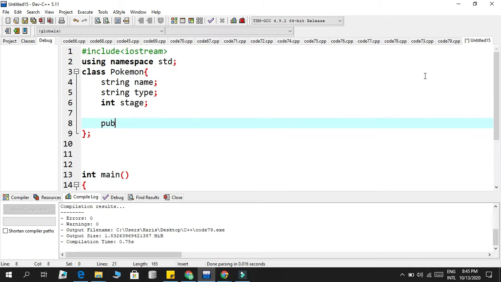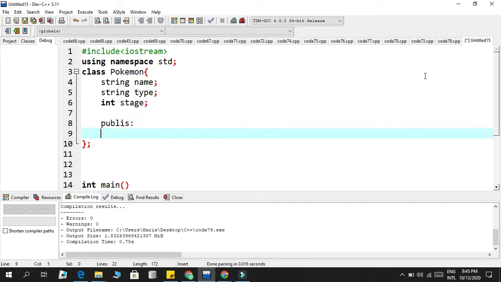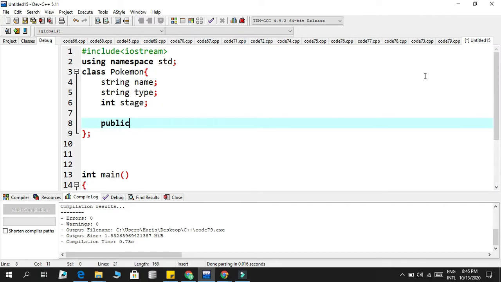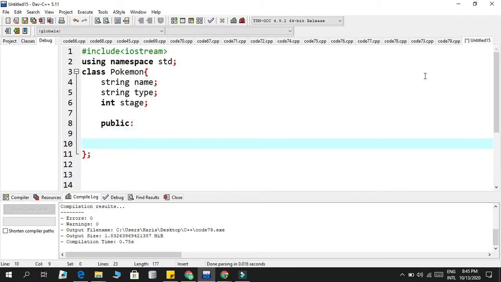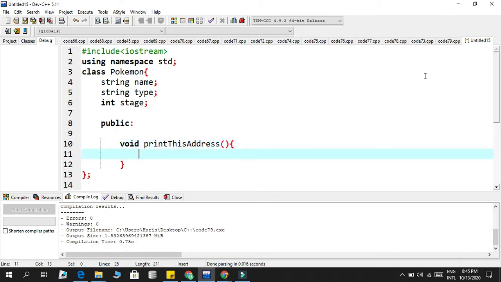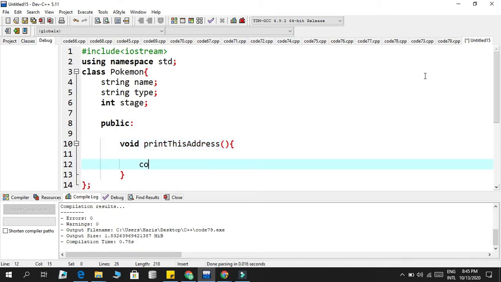These are our attributes, which are private by default, and now we have a public access control, where I wrote public. After this, I make my methods, which can be accessed throughout the whole class. The first method I want to introduce today is called void print this address. Inside it I'm going to define a console output using the this keyword, and we're just going to end the line.